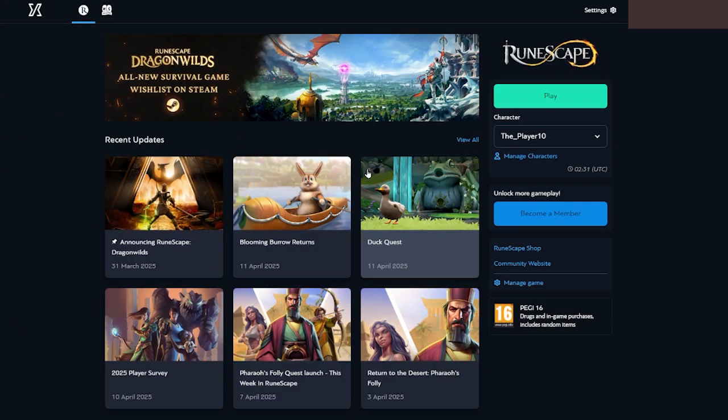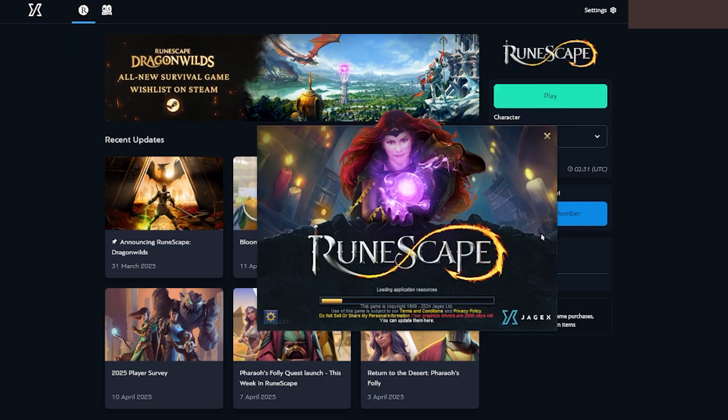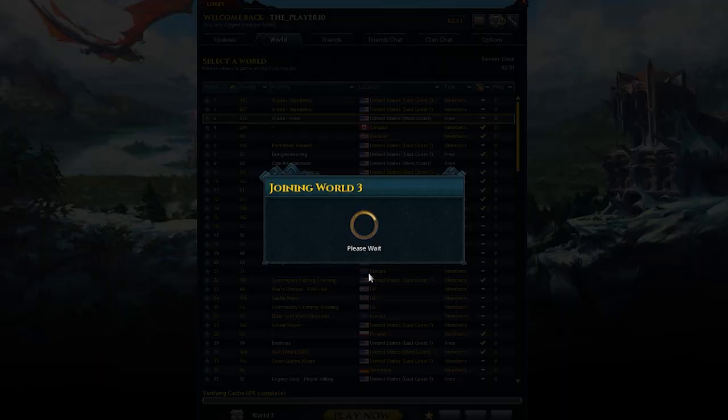Assuming you have the Jagex launcher open and installed, and you click play for RuneScape, wait for the client to open up and load, and you're signing in on your RuneScape 3 account. Assuming you want to change the graphics for RuneScape 3, I got you.